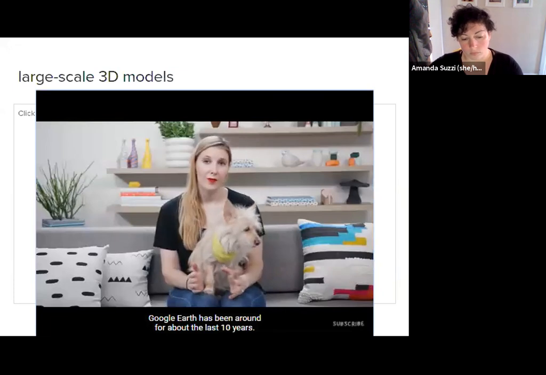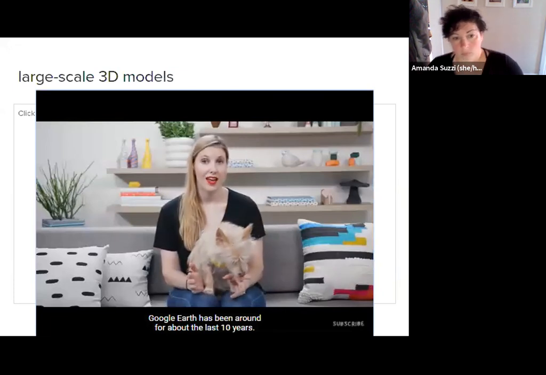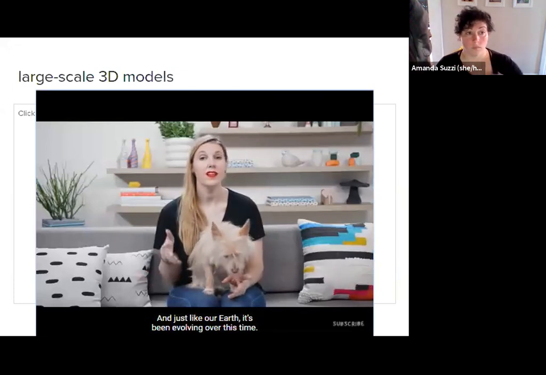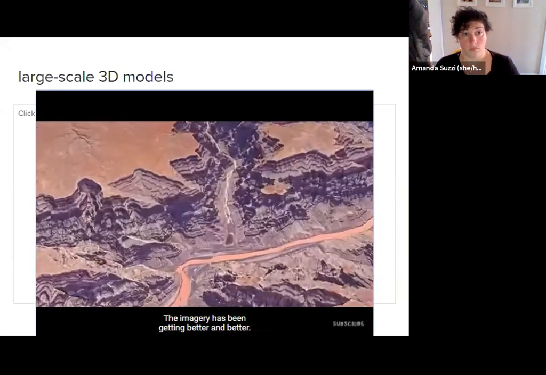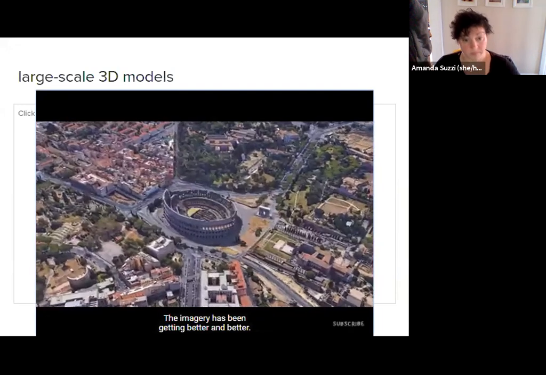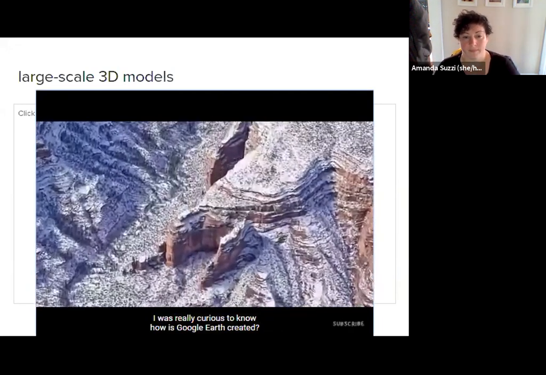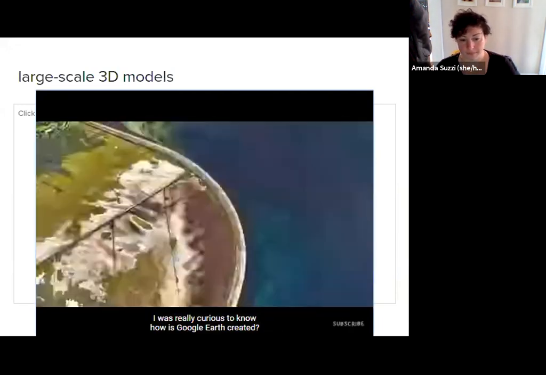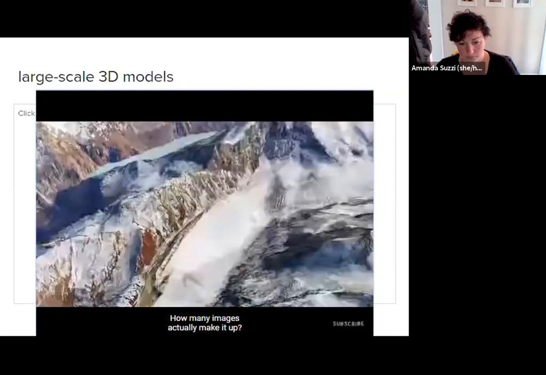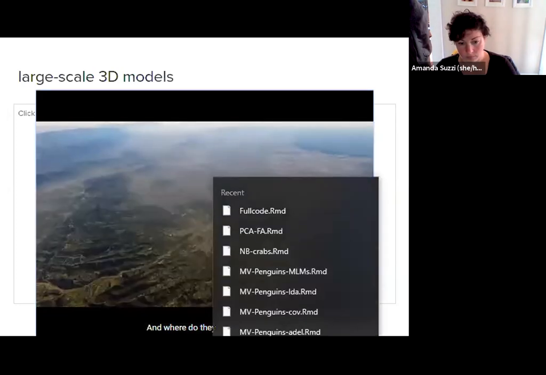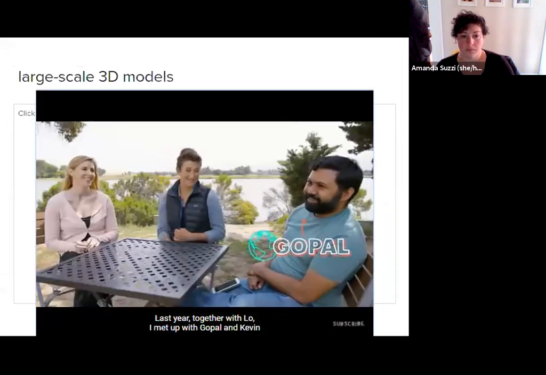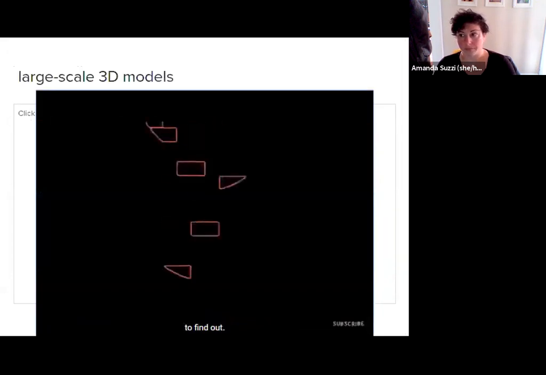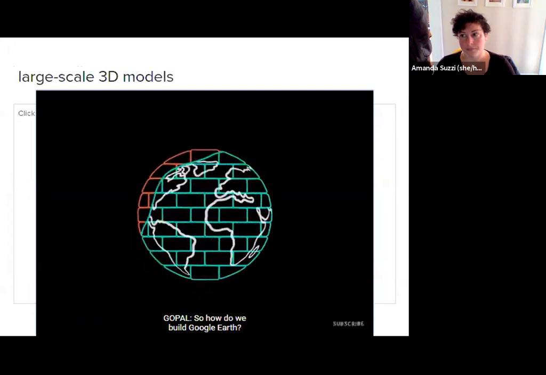Google Earth has been around for about the last 10 years, and just like our Earth, it's been evolving over this time. The imagery has been getting better and better. I was really curious to know, how is Google Earth created? How many images actually make it up? And where do they come from? Last year, together with Lo, I met up with Gopal and Kevin to find out. So how do we build Google Earth?